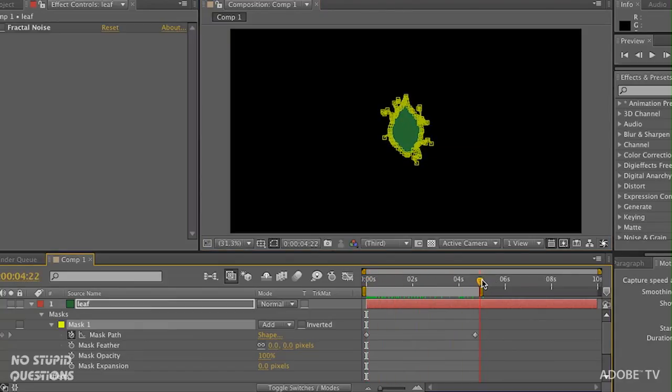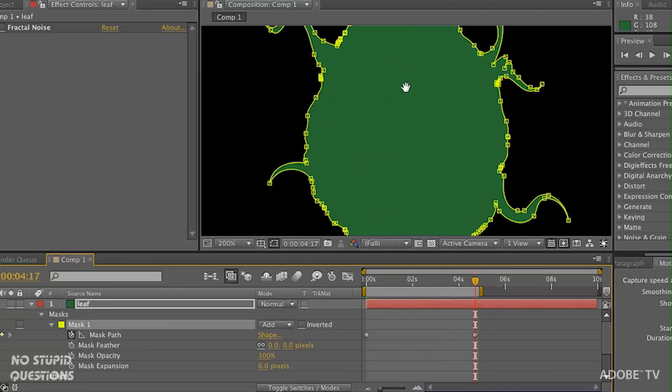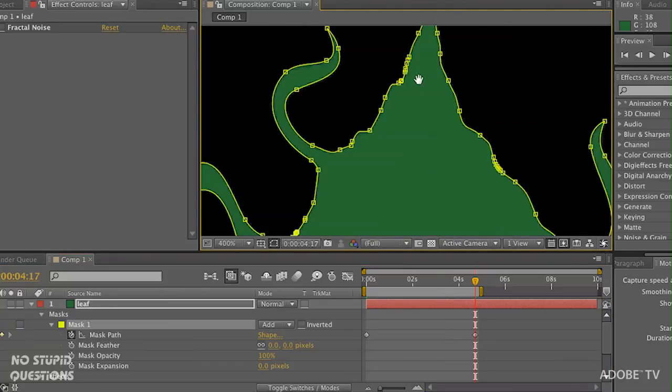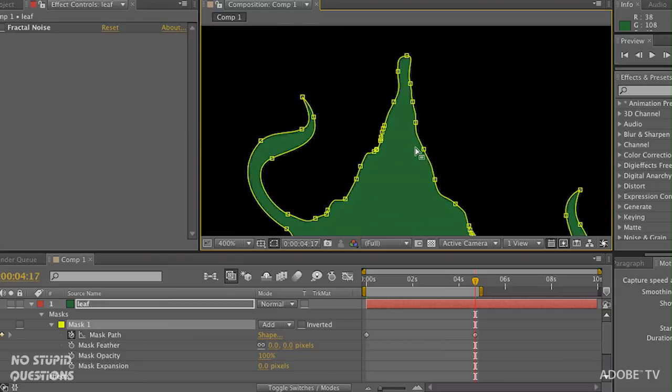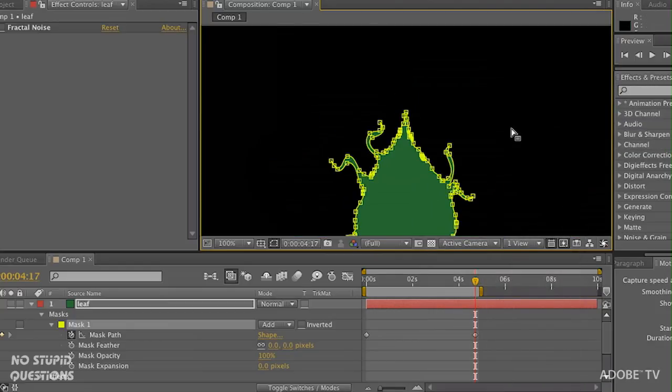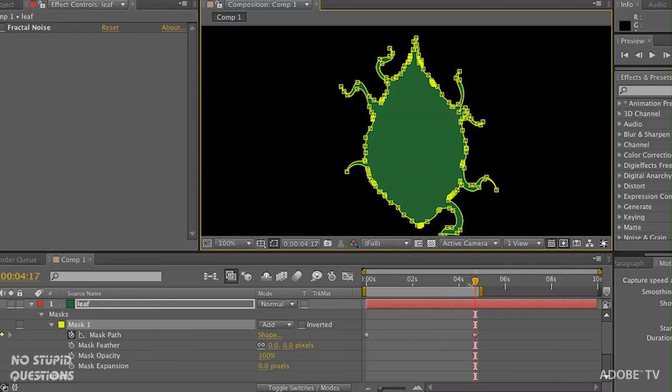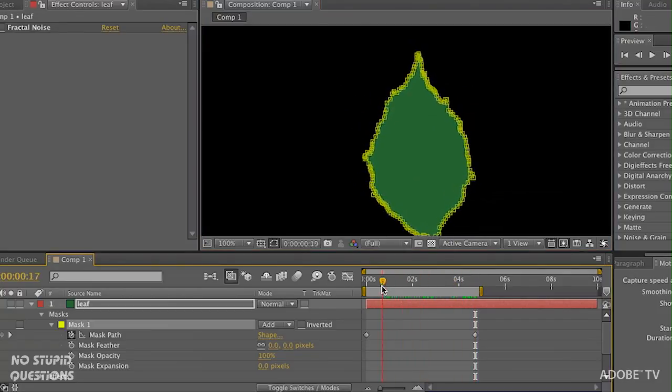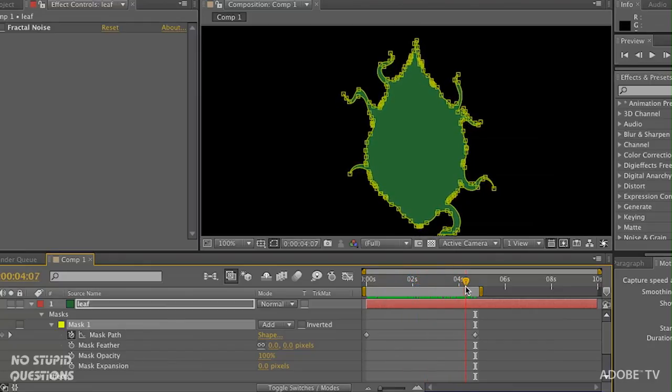Not so much. So let's go to the other one and try to identify that same vertex. I really don't even have to know where the first vertex is now. I'm just going to reset it. So I think I'm around that area in there. Mask and Shape, Set First Vertex. And let's try this one now and see what's going on. Very nice. Now it looks like it's growing.